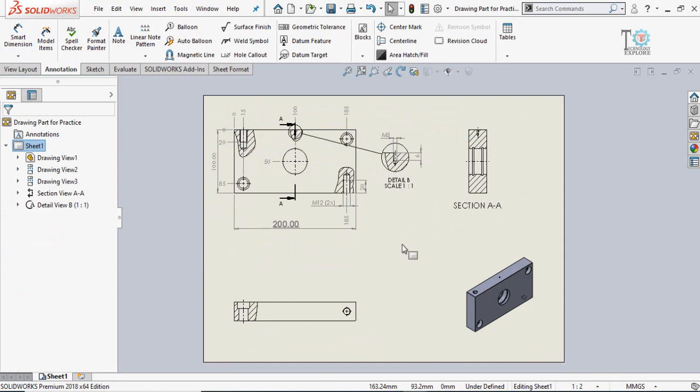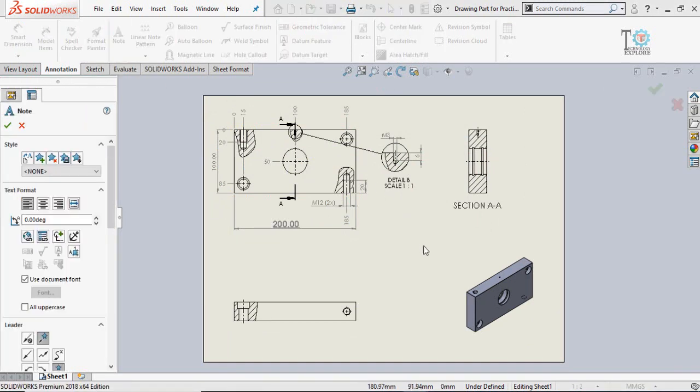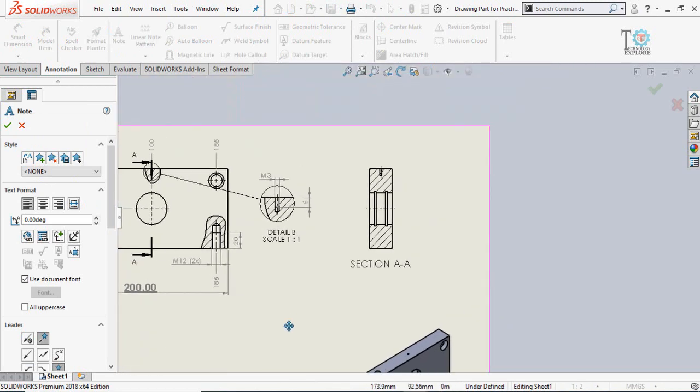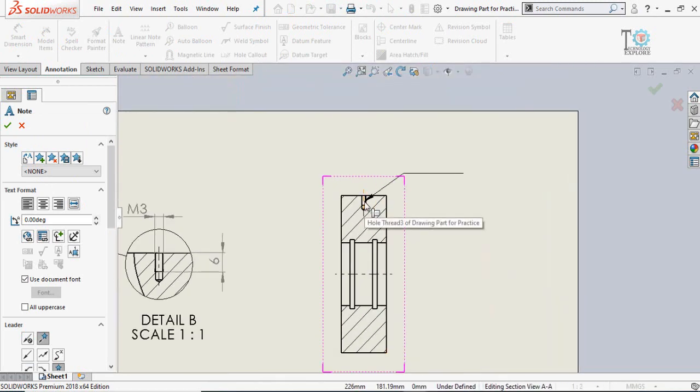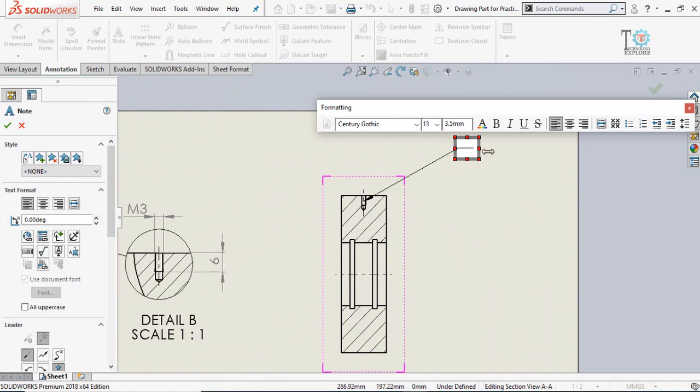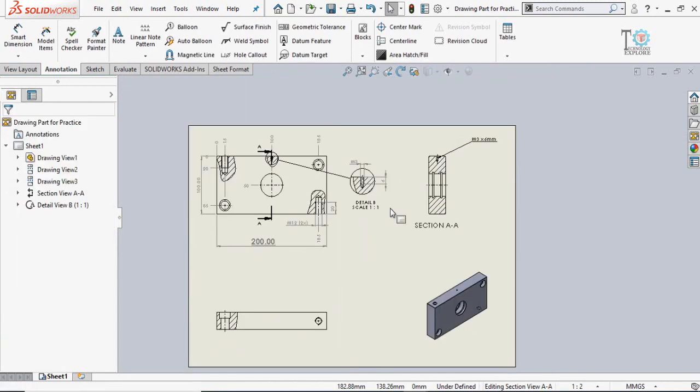If you want to add or link the text, for that go to annotation tab and from here select note. For example, I'm going to add the text for this hole. Click on this hole and then click here. Then type the text M3 by 6 mm. Press OK button.